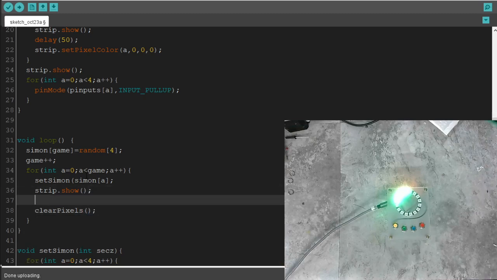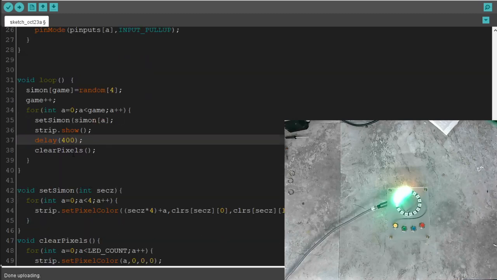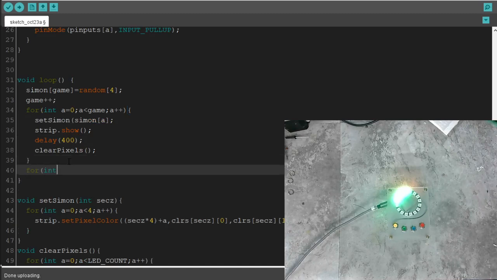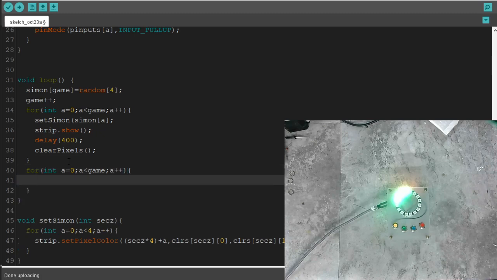Oh, we'll do delay here first. We'll have it show up for 400 milliseconds. We can change that later. But we'll try that. So it's going to show it, right? Show all the things, and then it needs to repeat this here. For a equals 0, a is less than game, a plus plus. Still not happy about the name of that variable, but that's okay.